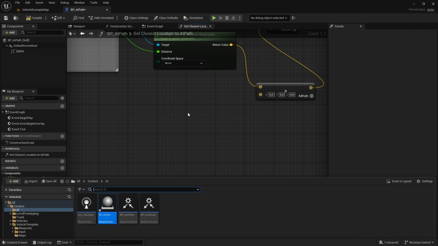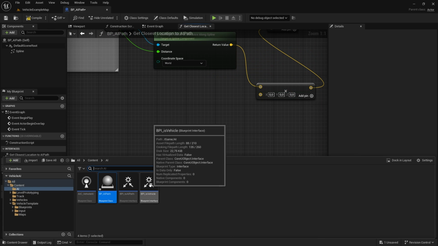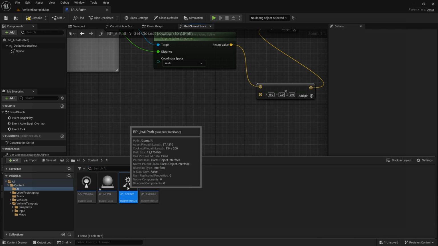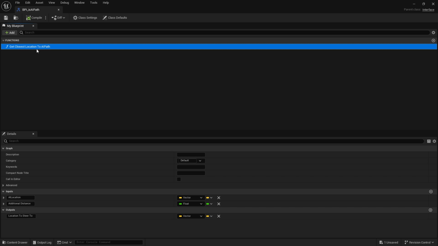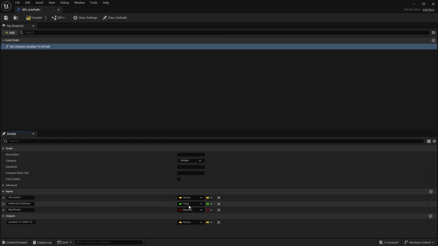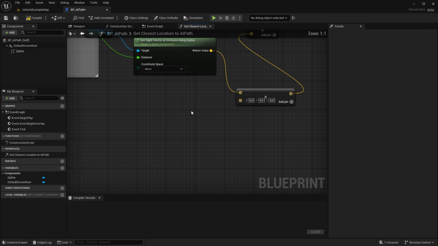So to do that, we're going to open up our content browser, and then we're going to open up the BPI_is AI path. We're going to click on the get closest location to AI path, and then we're going to go ahead and add a new input. We're going to set the type from Boolean to integer. We're going to call this side of road. And let me just go ahead and compile and save, and we can close that down. We don't need that anymore.